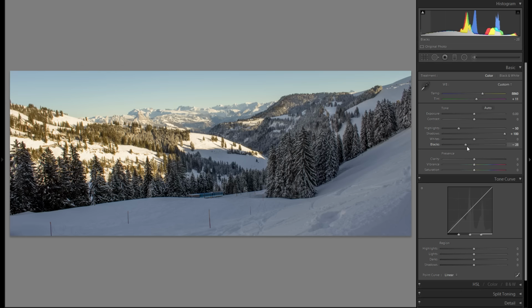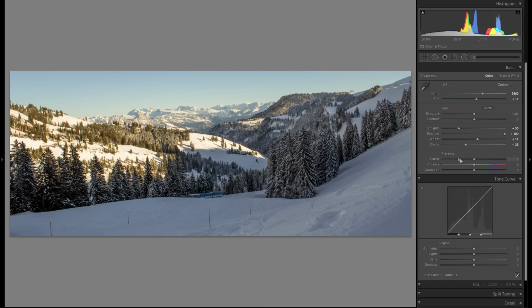Hold down the Alt key to see wherever the blacks are clipped. I don't mind if the blacks are clipped a little bit, so I'm just gonna release that there. And the whites, I'm gonna bring up the whites, hold down the Alt key and make sure there's nothing clipped in the whites. Then to clarity, I don't think I'm gonna add nor minus clarity anything here.